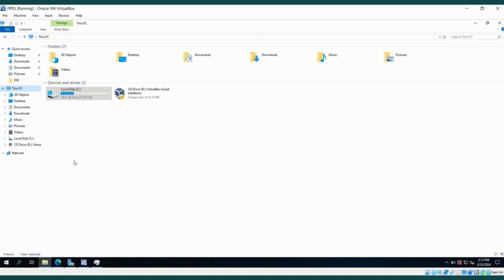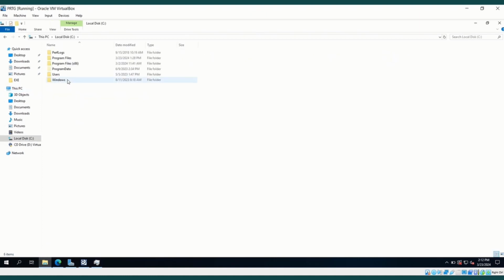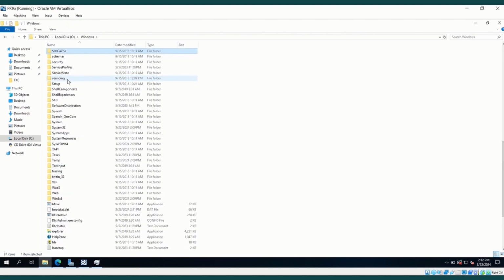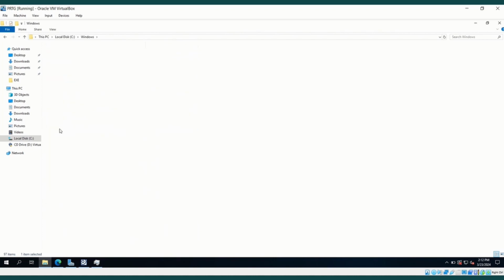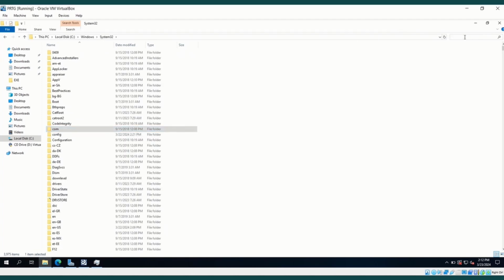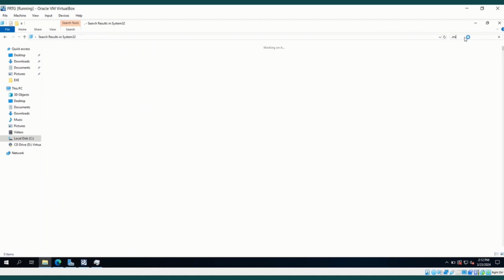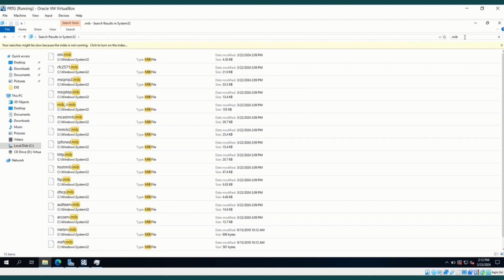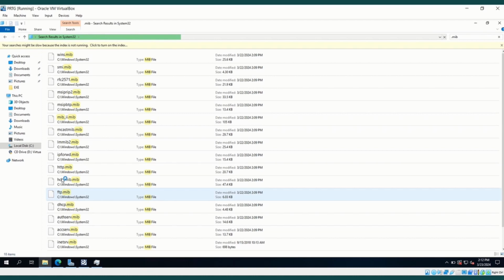From where I got the MIB file, it was under C drive, Windows, System 32, and I searched for all of the files that have the extension .mib. As you see, it's here, it's host mib.mib, and there are others as well. If you don't have SNMP configured on your Windows server, you will not be able to see those files. You can configure it easily from adding role and feature from the server manager.